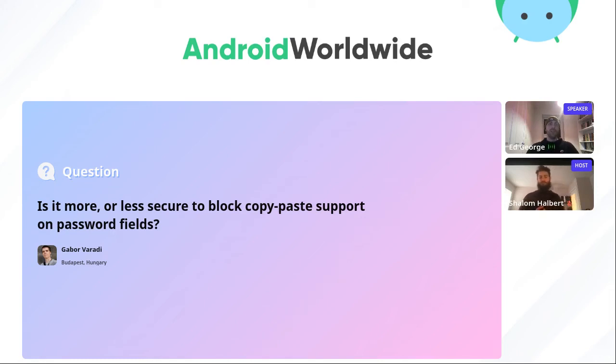Is it more or less secure to block copy-paste support on password fields? If you're asking me, and I think OWASP would say that blocking copy-paste support is generally speaking more secure, because it forces the user to validate the password and enter it correctly. Whereas with copy-pasting, in theory, there are ways of maliciously copying and pasting.